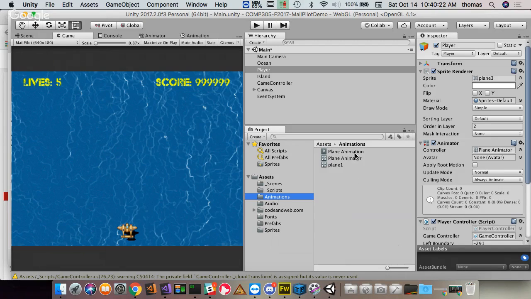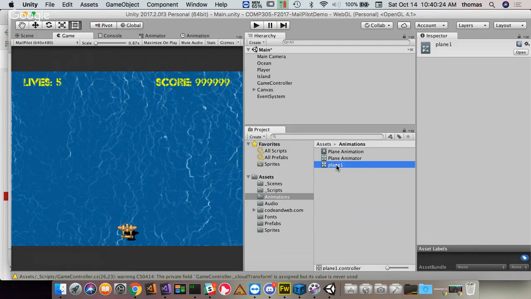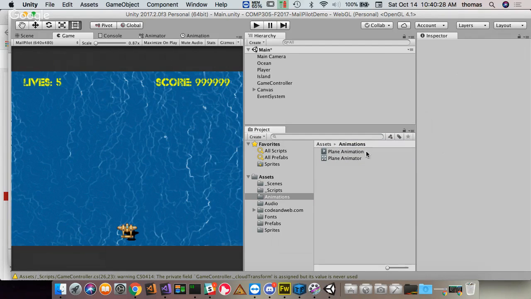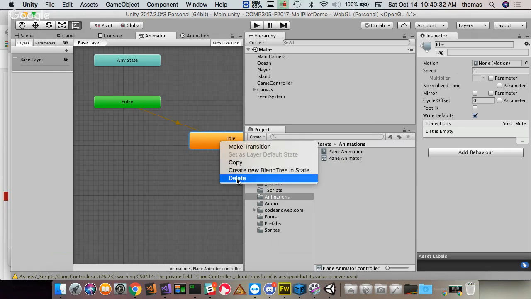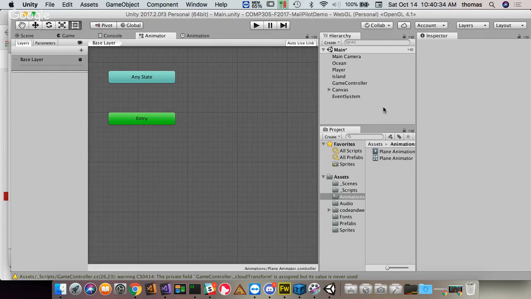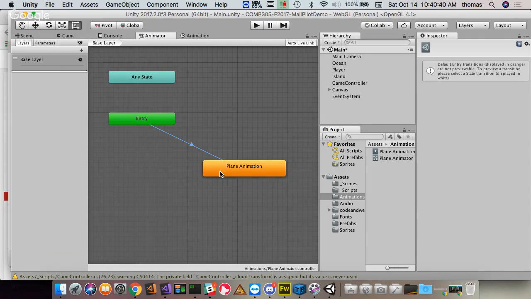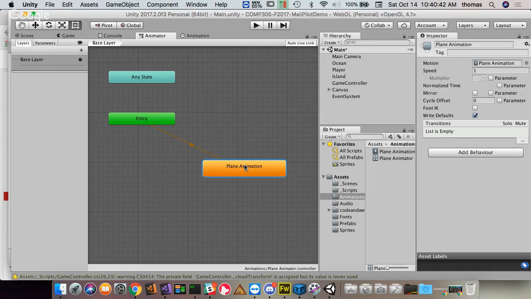I'm going to go back to my animations. I have my plane 1 animator. I'm going to get rid of that. I don't need that. But I have my plane animation. This is my plane animation. So if I bring up my animator, I kill my idle animation. And I drag in my plane animation in here. And so this is the default animation that's going to play.